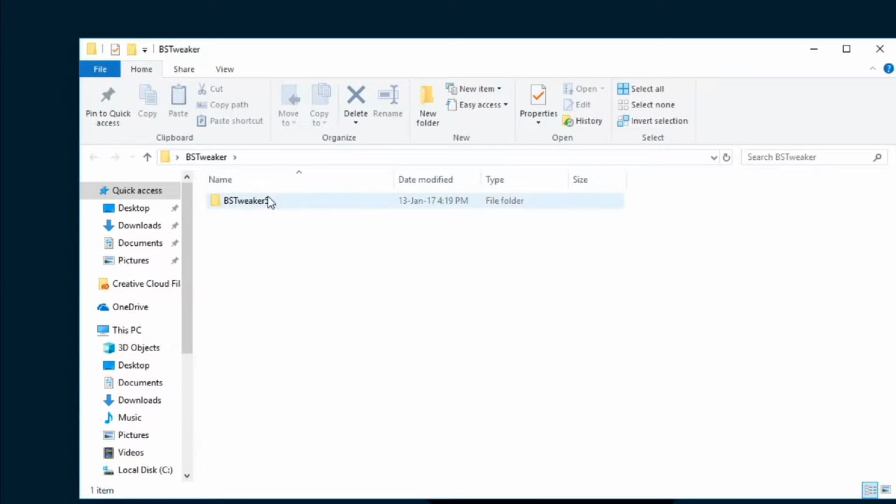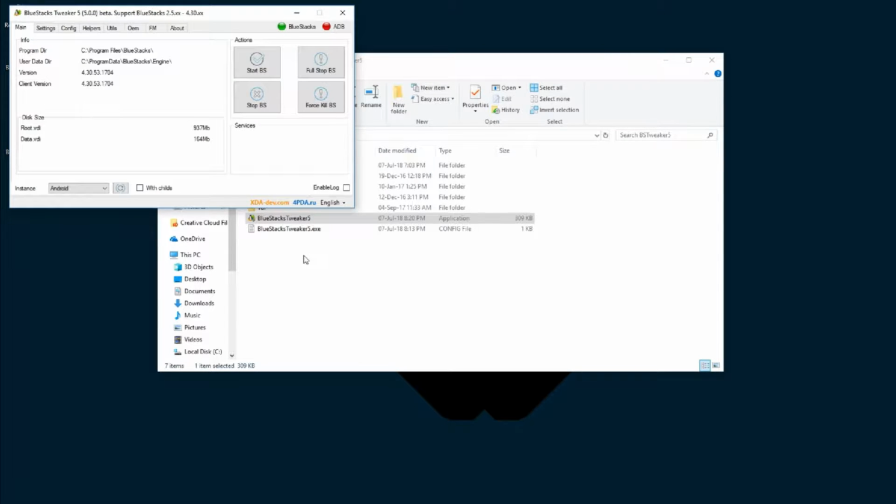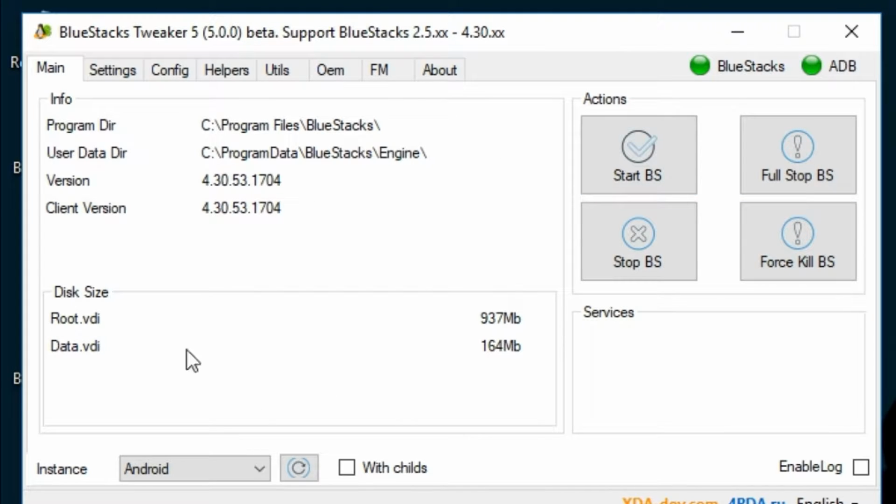tutorial. So first of all, of course, you need to download BlueStacks. So you can download BST Tweaker. This is a short program, and this program will help you to root your BlueStacks. Then you have to stop BlueStacks, not exit BlueStacks, but full stop it.